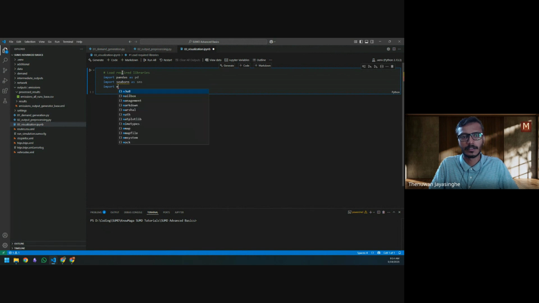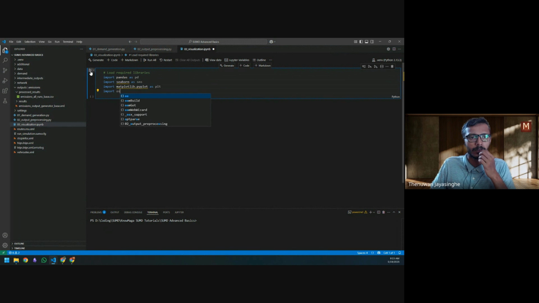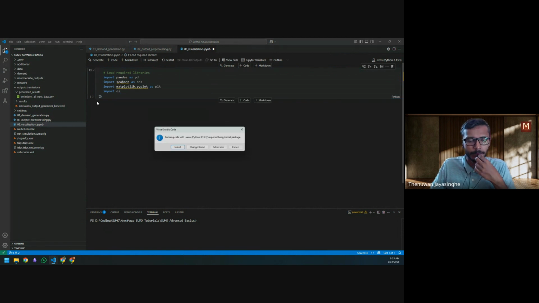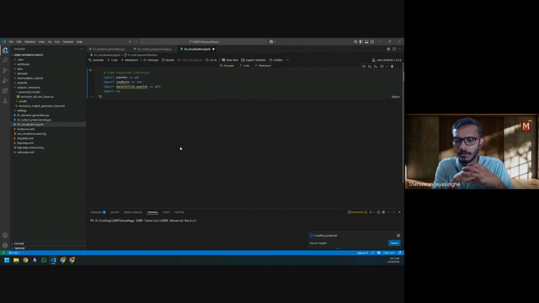Also, let's get this for fine tuning the plot. NumPy, I'm not sure whether we need it. Let's see whether we'll need it; in that case, we'll use it. Also, let's use OS. Right, let's see whether these libraries are there. Okay, we need to install something to work with the IPython notebook settings or set environment.